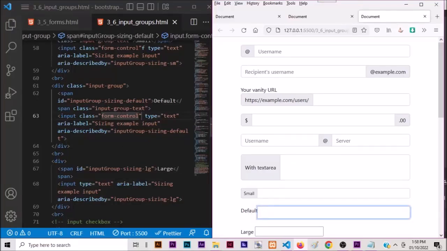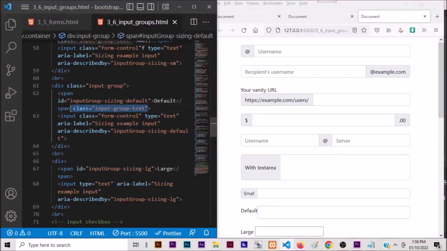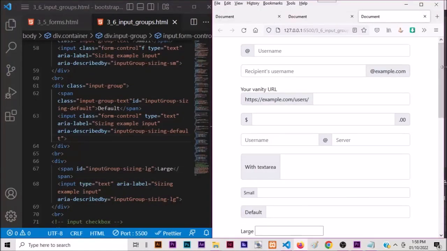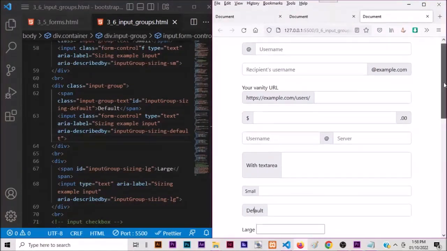If you look at it now, the input group is not working properly. So let's check where we have the error. So we had it on the wrong side. This is where we put our input group. You can see now it's appropriate.